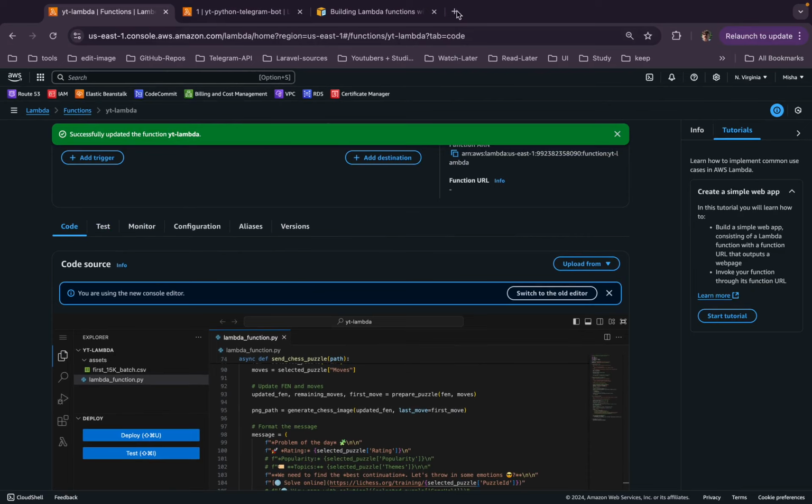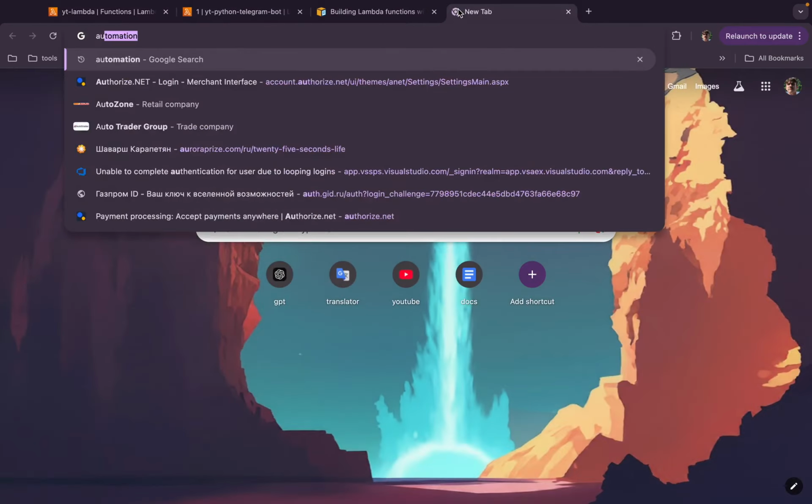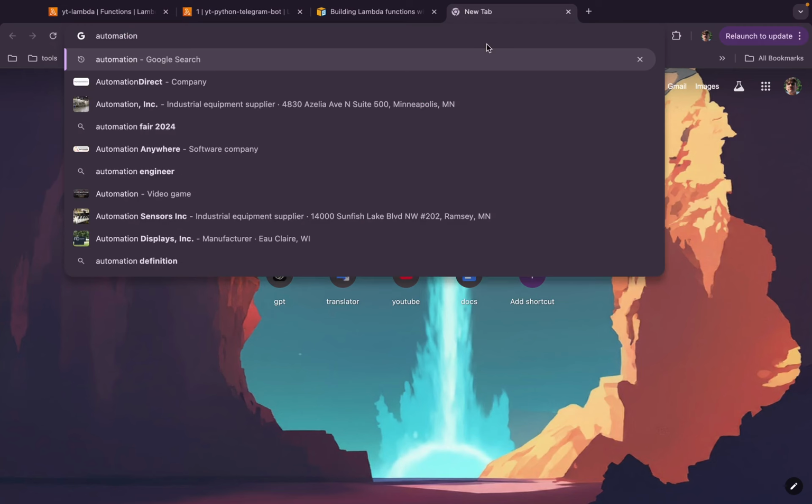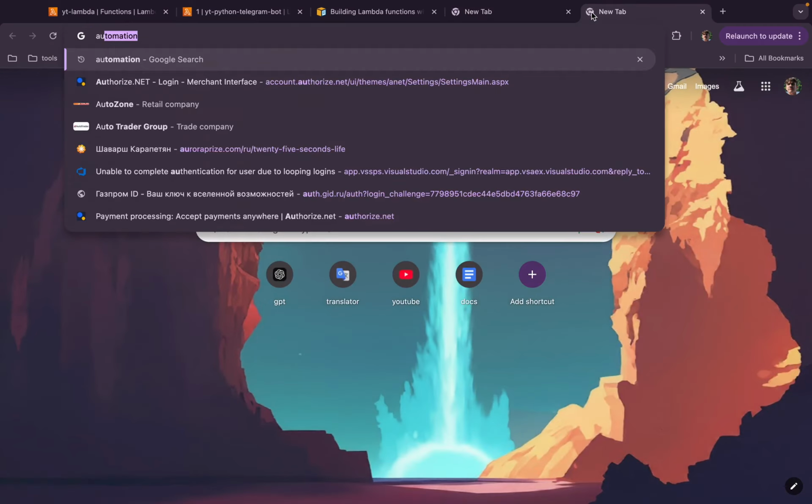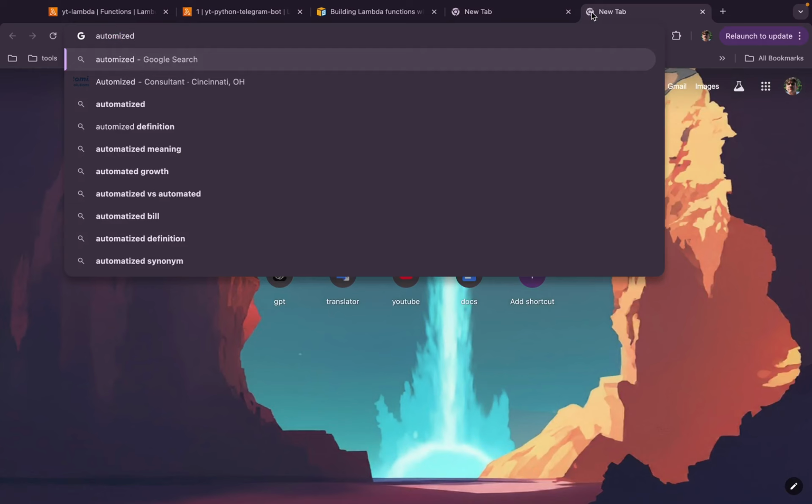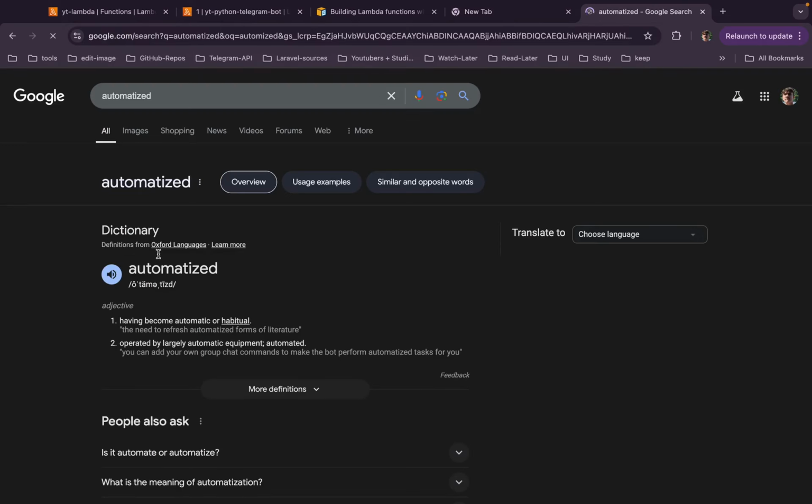Or is there what? I'm sure there's a word automation. Is there a word automized? Yeah, there is one. Automatized. Oh, automatized. Yeah. That's what I'm saying. I don't know some words, and that's the whole point.